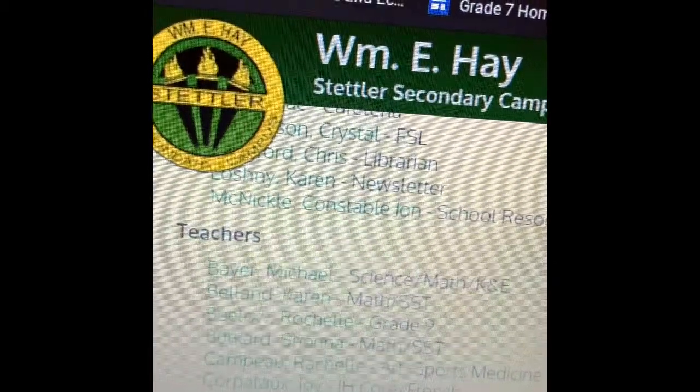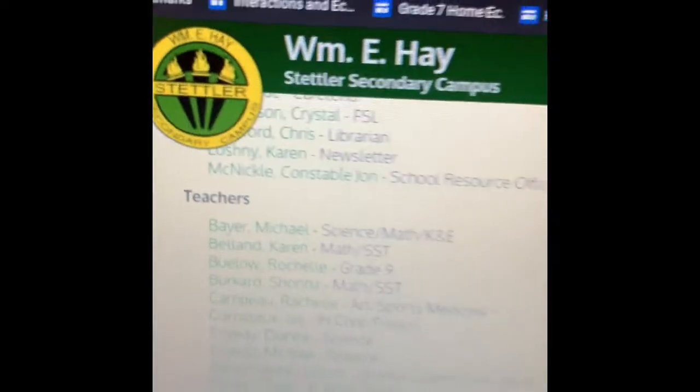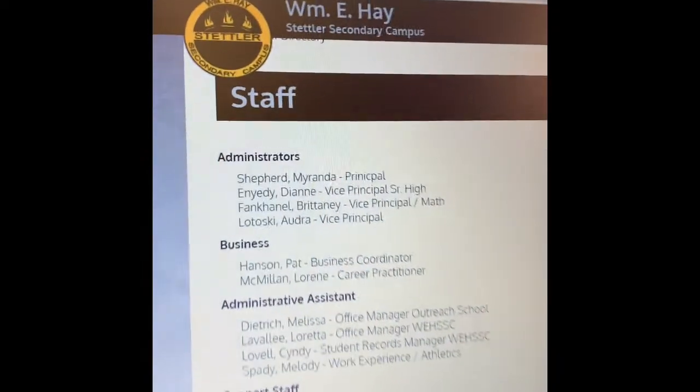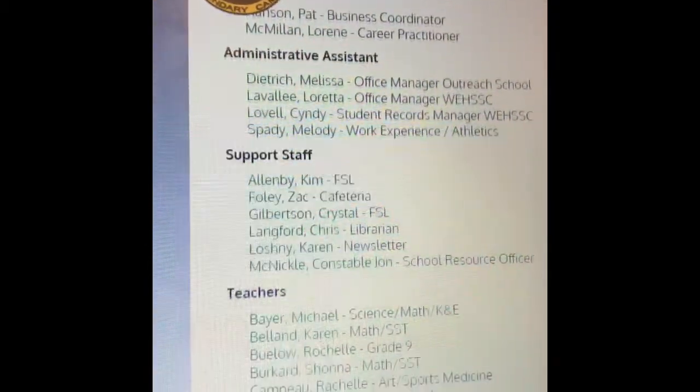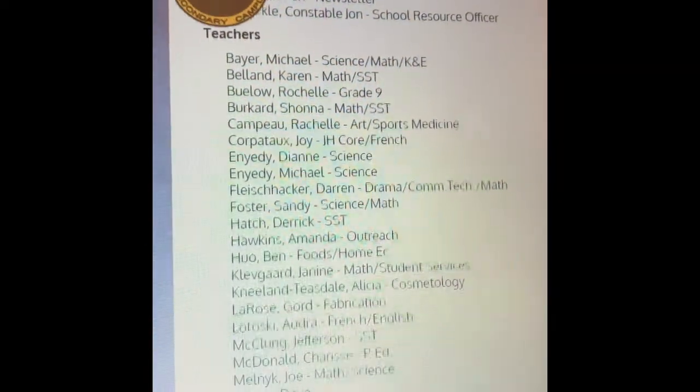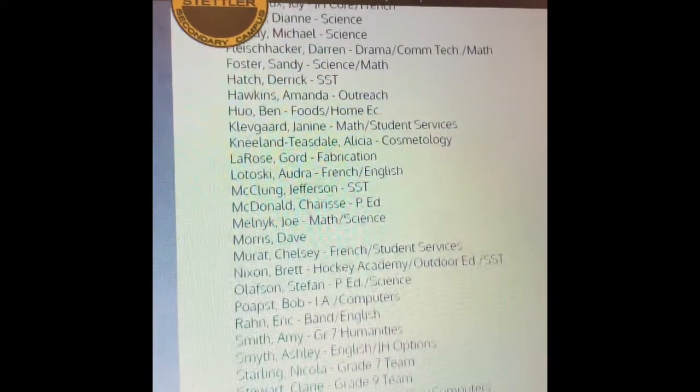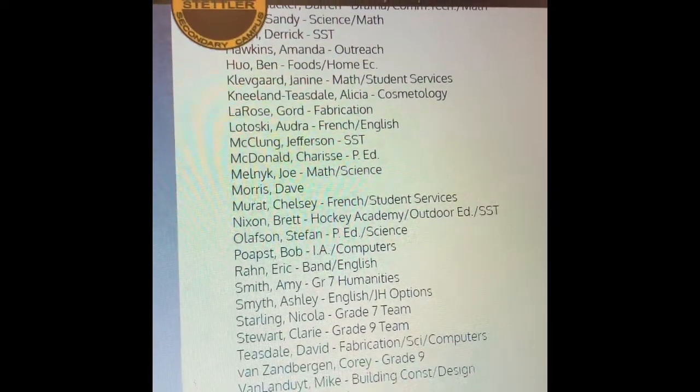Now, the nice thing here is this staff directory has our first name and our last name. So it will show you the spelling of everybody's name. And if you don't know the teacher's first name, it's listed right here. The other thing you can do from this directory is this is a hyperlink for email.